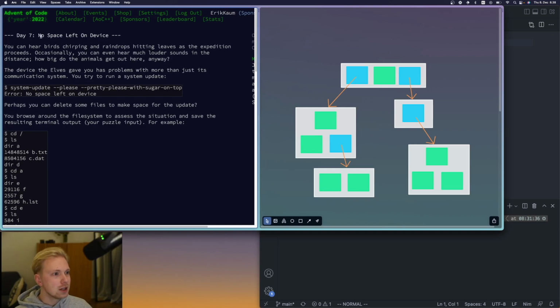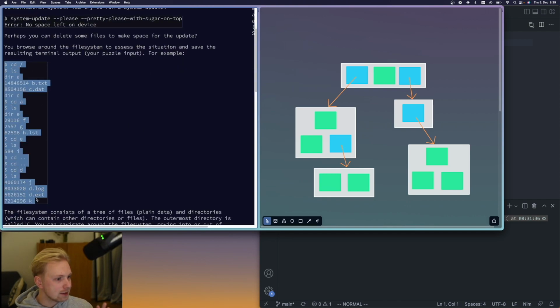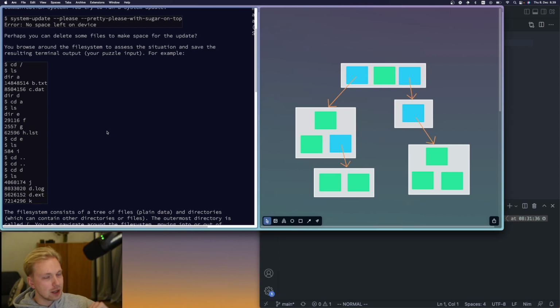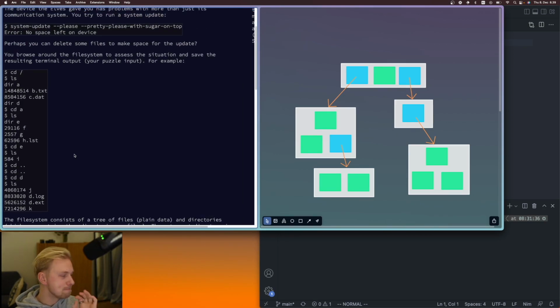But first, the problem. So the problem is "No Space Left On Device". Boy, haven't I heard that before. Our input this time is basically traversing directories and files in the terminal. So we get, okay, cd to the slash directory, ls. So then we can see what is in this directory. Then we cd into a, ls, and so on. And then we can also go up a directory. So these are basically the basic commands. This challenge is actually quite easy to understand, but as you will see, this is the implementation. Yeah, this is going to be good.